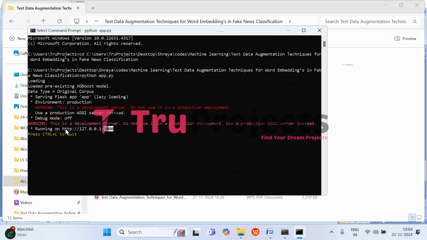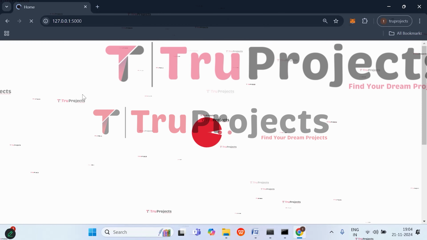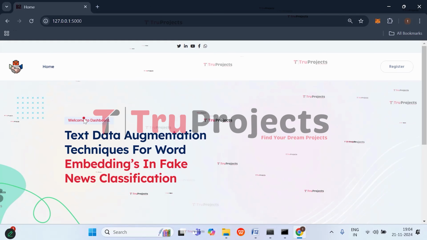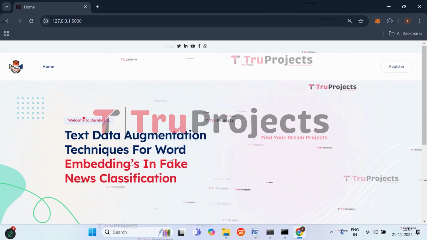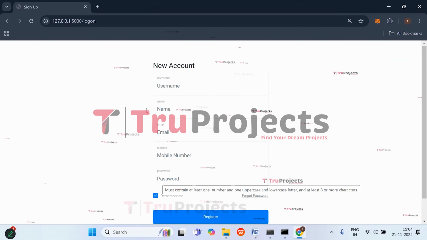Now copy this local link provided by the Flask framework and paste it in any web browser. I'm copying the link. I prefer Google Chrome, so I will paste it in that. Paste the link here, click on enter. This is the web page of the project, which is displayed in the browser, and this is developed using the Flask framework. Now click on register and get registered if you are registering newly.